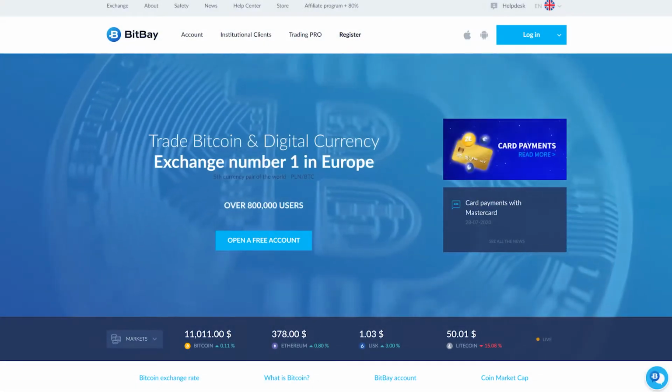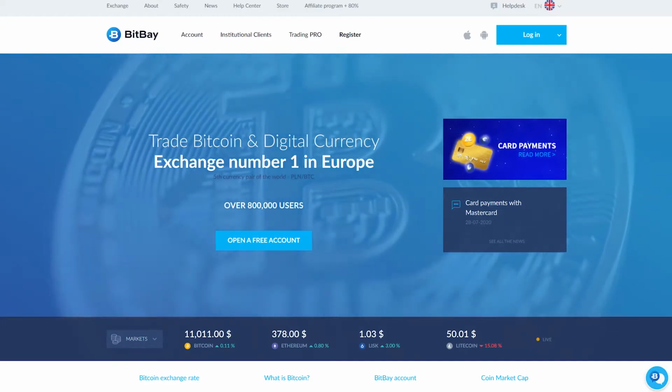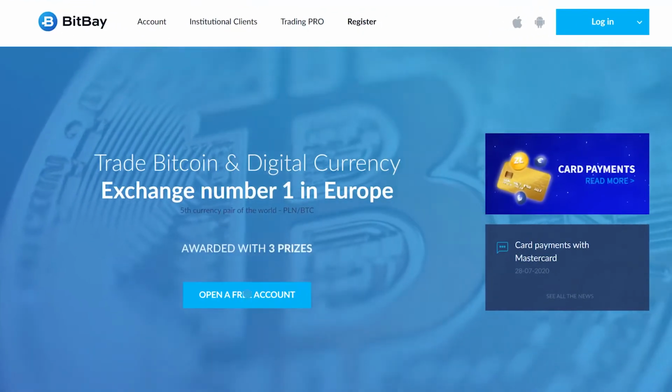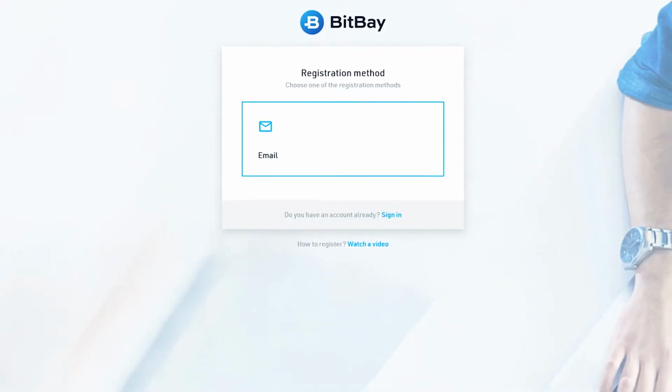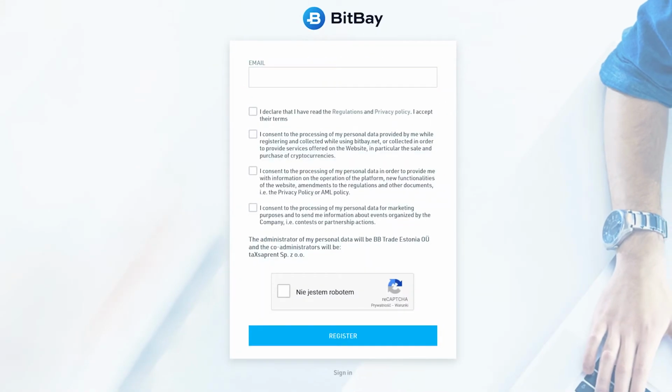Setting up an account with BitPay takes only about a minute. Click on Open a free account. Enter your email address and confirm that you have familiarized yourself with the privacy policy and terms of service. Then grant the required consents.